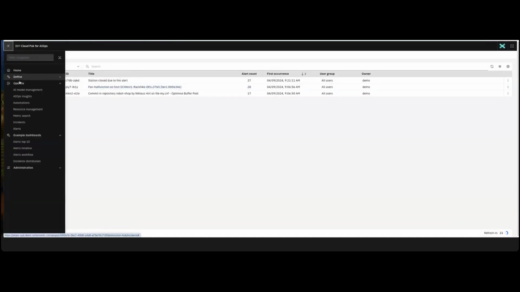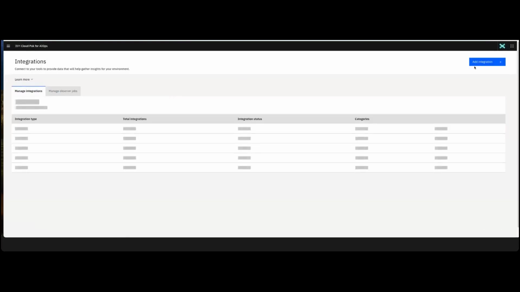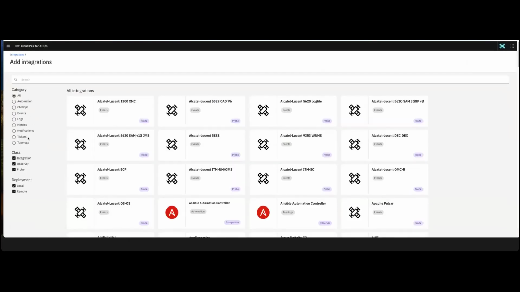Another thing, in the AIOps 4.4, 4.5 version, a lot of you are probably used to seeing connections and components. Everything has been renamed to integrations. All of our connections are based on integrations, and the integrations, if you click on it, are divided into a lot of different categories now.